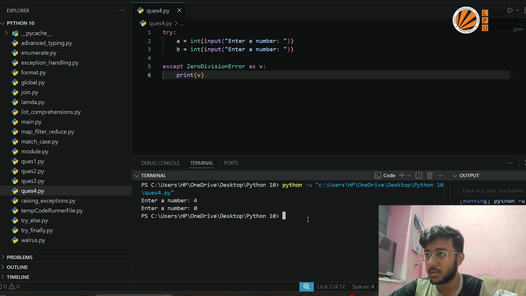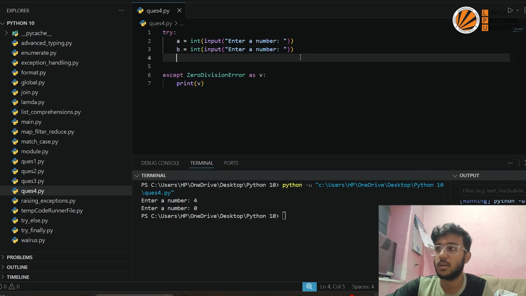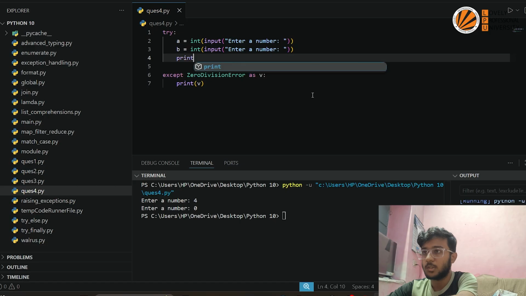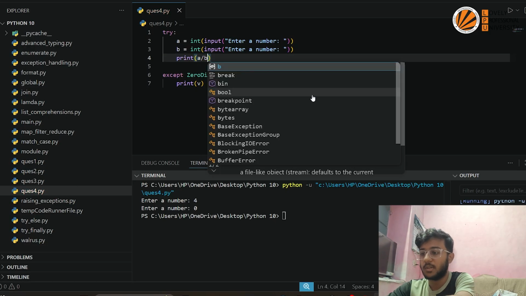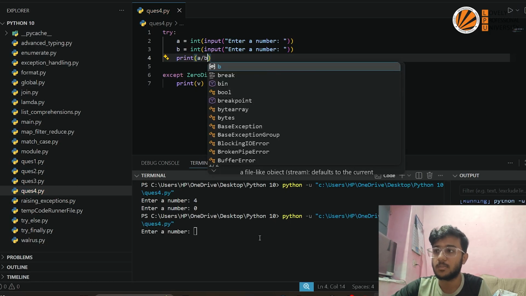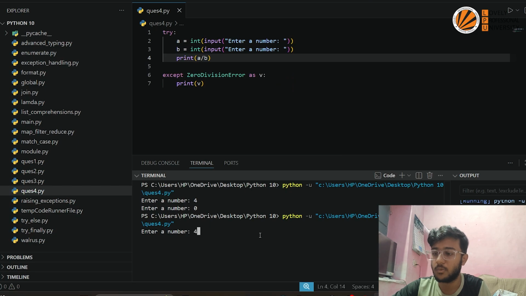So here nothing is given here. Let me see. Oh, I have not divided the number here. I have not written the operation here. So let's write the operation. For that we need to give a divided by b. Let's suppose I write again 4, then 0. Now it shows you division by 0. That is how we will do it here.